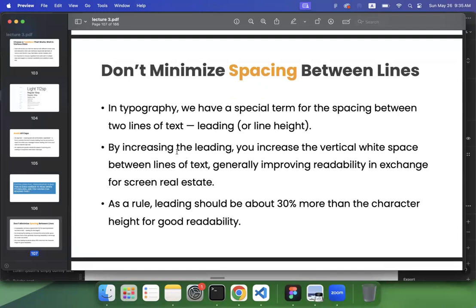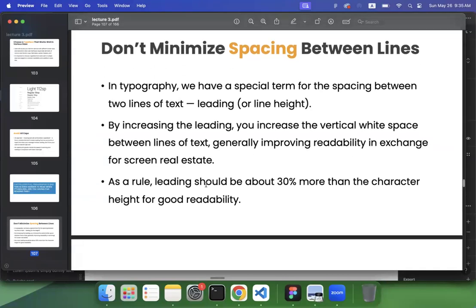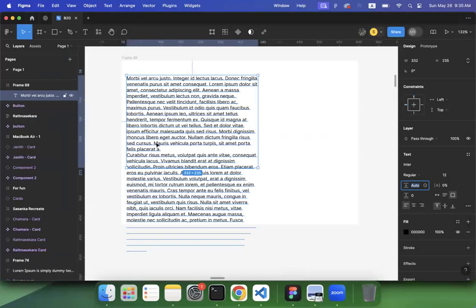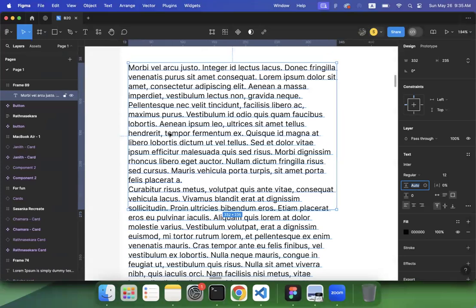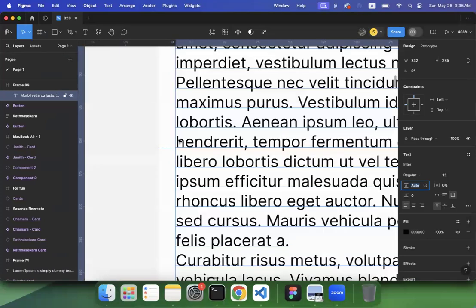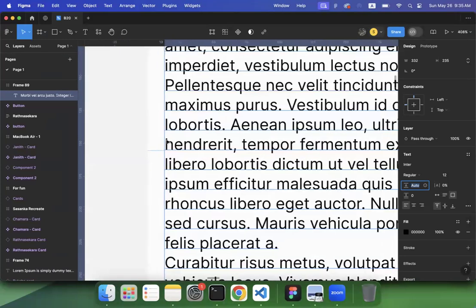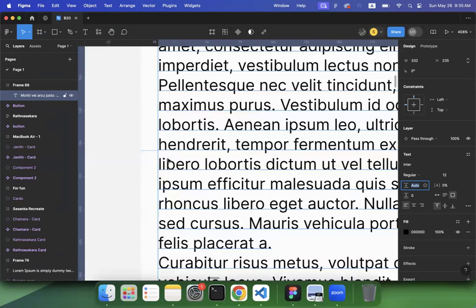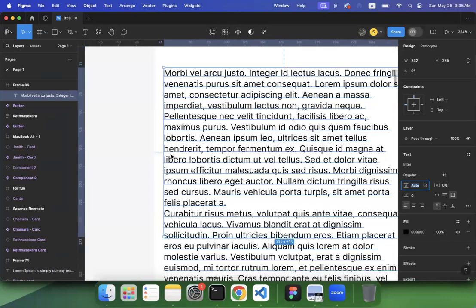By increasing the leading, you increase the vertical white space between lines of text, generally improving readability in exchange for screen real estate, as I mentioned. As a rule, leading should be about 30% more than the character height for good readability. So if this character height is 1, you have to have leading at least around 30. That is the ideal range for good readability.